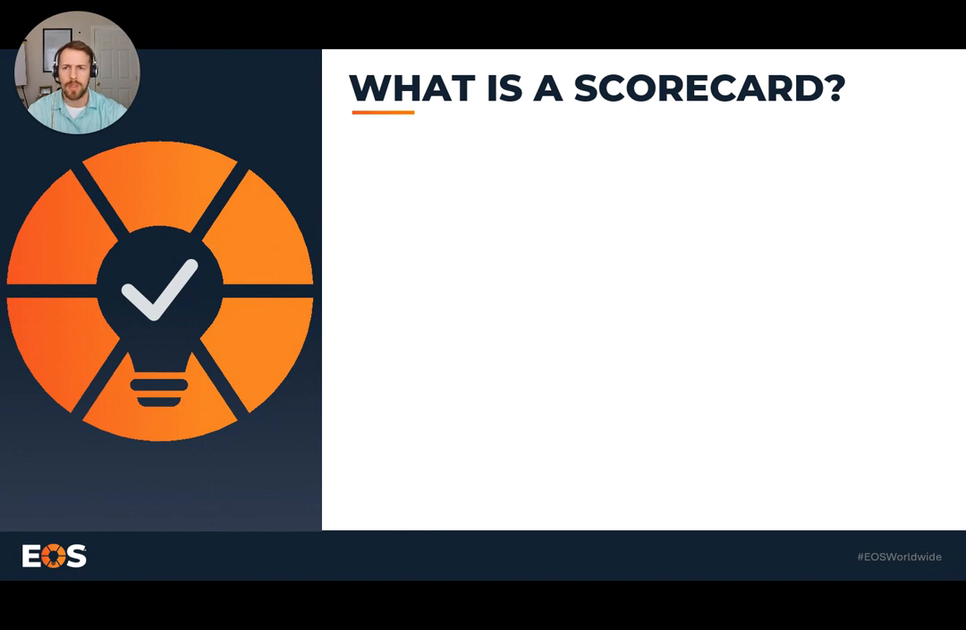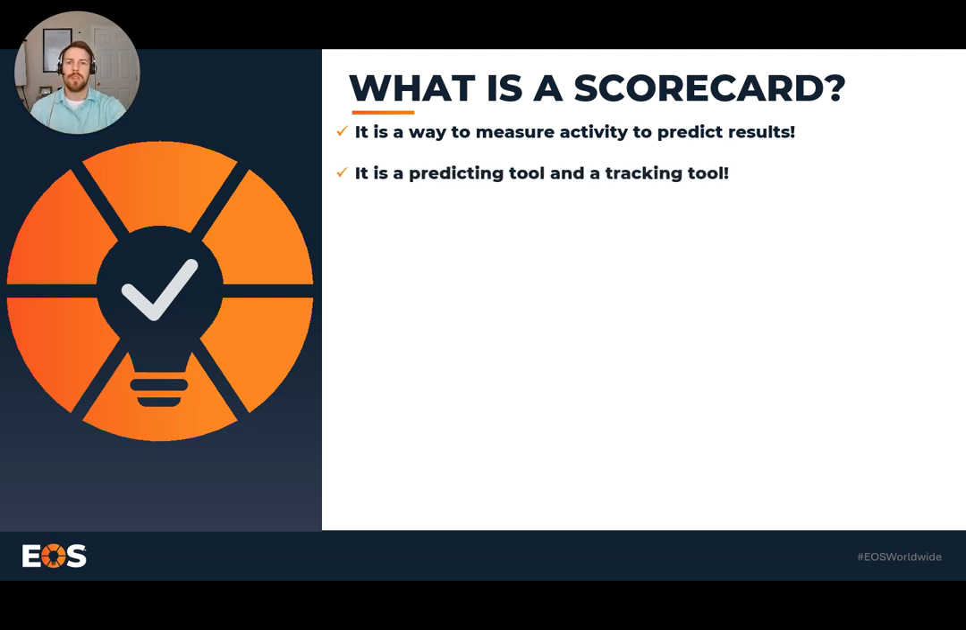Okay, so what is a scorecard? Well, it's a way to measure activity in order to predict results. If you work out every day and you drink lots of water and you're healthy and you eat the right foods and you get 8 hours of sleep, you're probably going to live longer. You're probably going to feel better. You're going to have more energy. The scorecard is a way to measure activity that you do on a weekly or daily basis in order to predict future results.